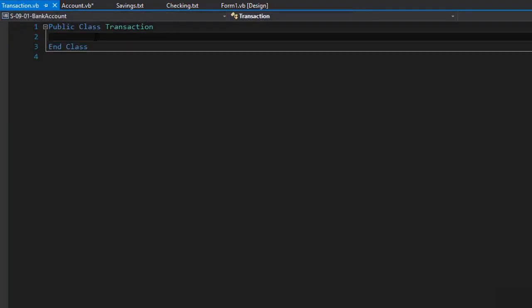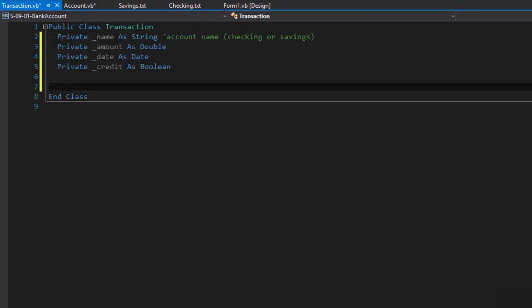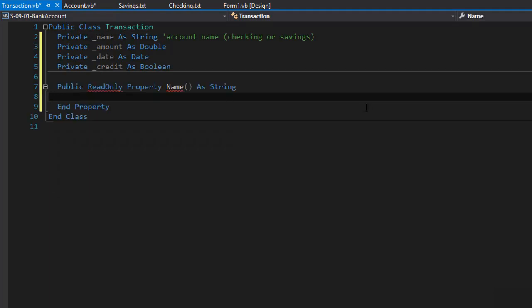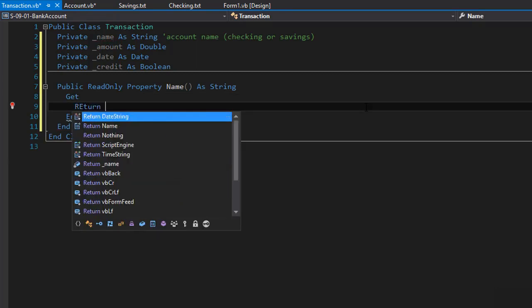Alright, the first class, let's do the transaction. It has four parts. It has the name of the account, whether it's savings or checking. It has the amount, the date, and whether it is credit or debit. So I will create private variables for those. Each of these can have a read-only property that will retrieve the information. So I'll do the name first. This property will retrieve the name from our getter. So our get will return the name.